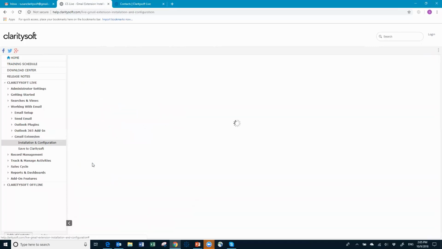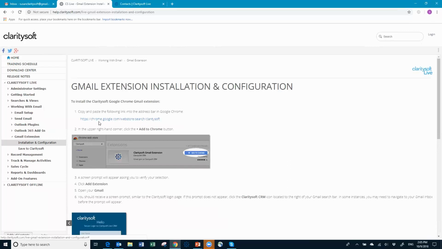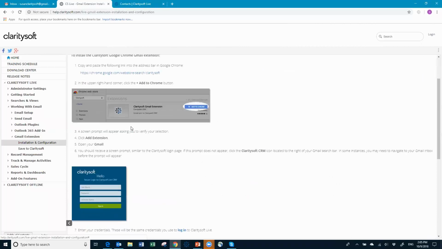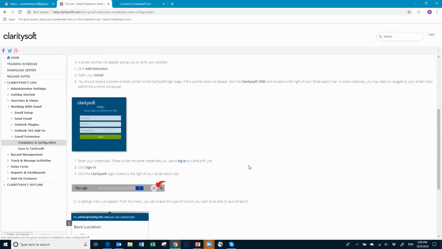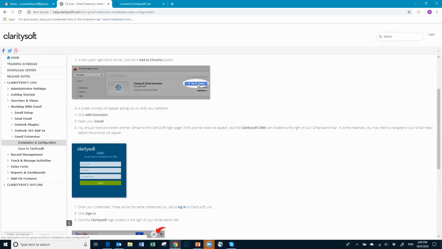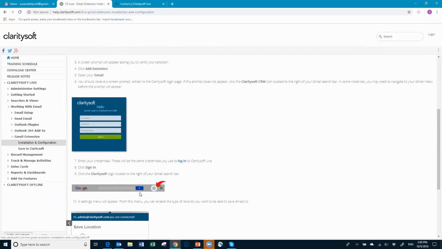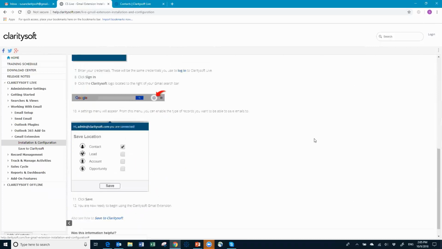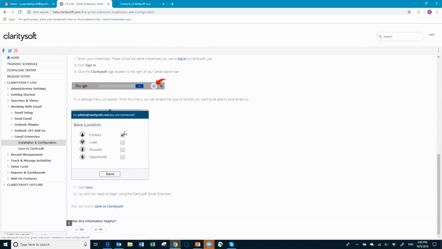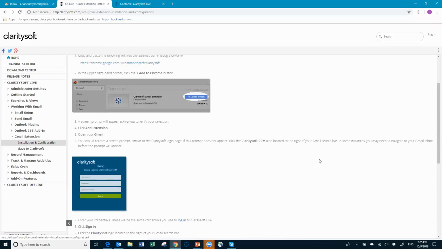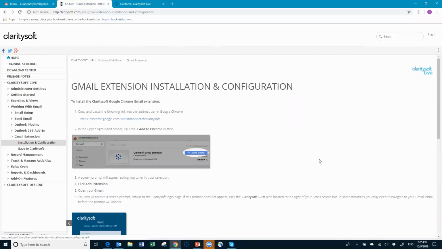When you click here, it explains, here's the link to take you to get the extension, and then follow the directions down through here. Basically, you add the extension to Chrome, and then once you've done that, you log into your ClaritySoft to make the connection to the database, so that Chrome knows where it is. It will add that little ClaritySoft button, and then you choose where you want to be able to save those emails. And then from that point forward, it's all installed and you're ready to go.